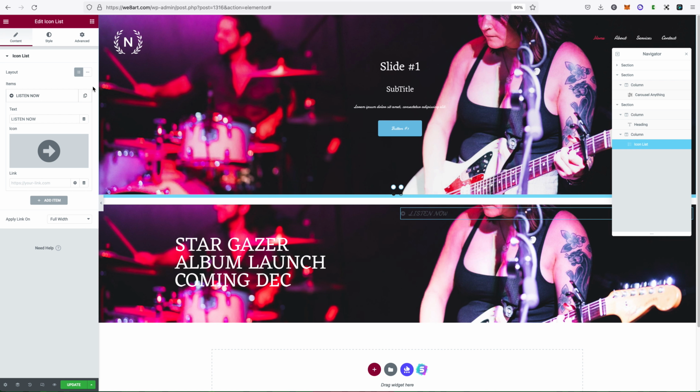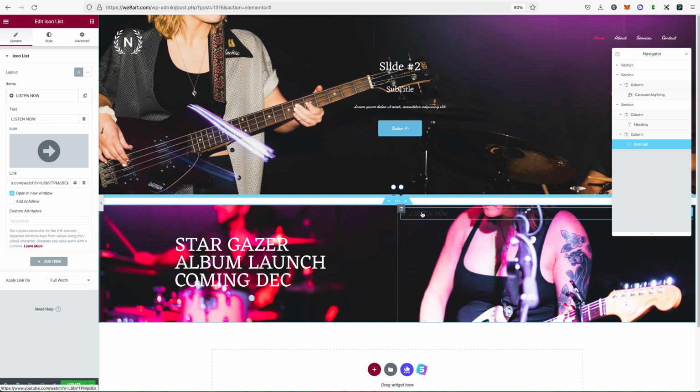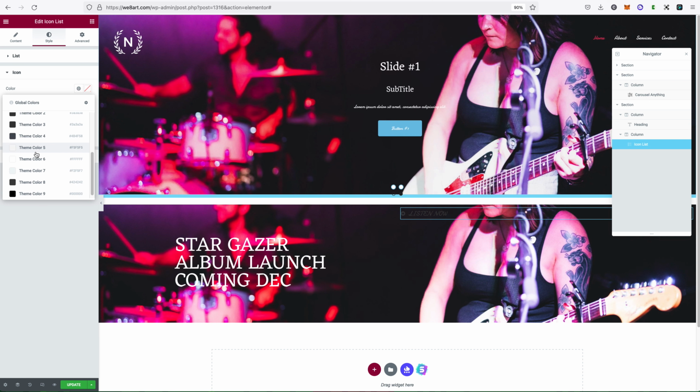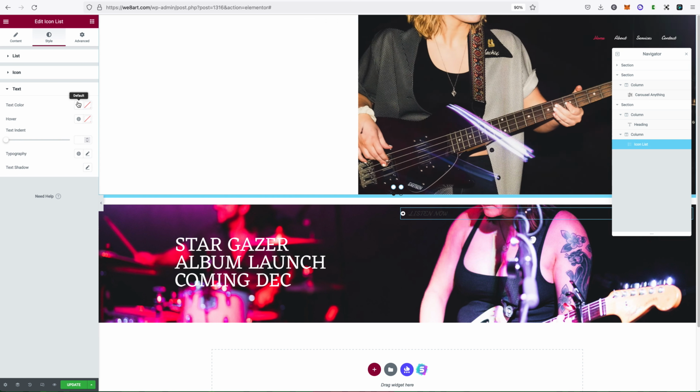So here, "Listen now," link. Now we want it to open up in a new window so that people don't leave the website. Now we've got to style this button. So what we want to do is make the icon, you can play around with this. I'm just going to do it very simply. Icon white, text color white.